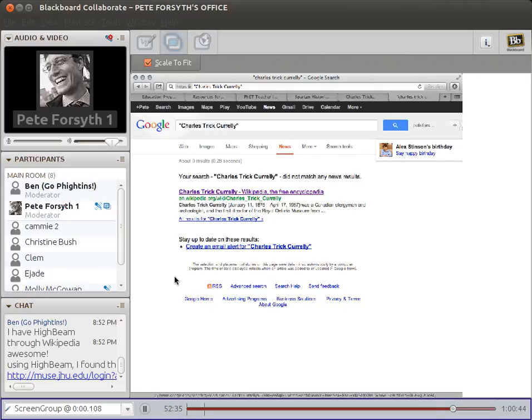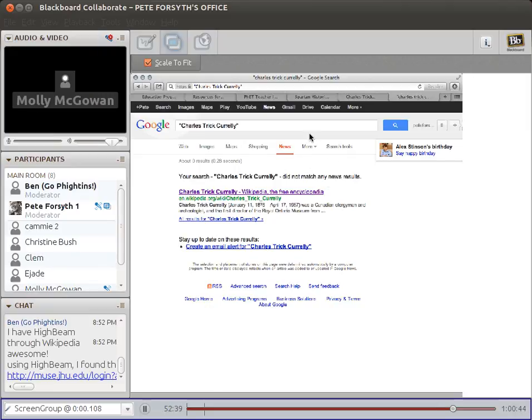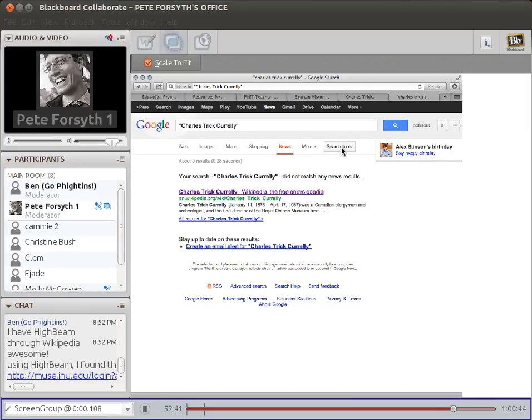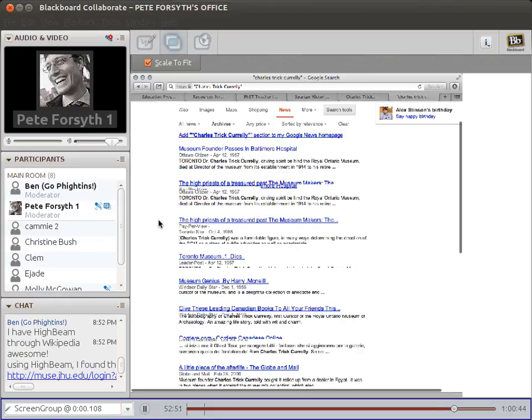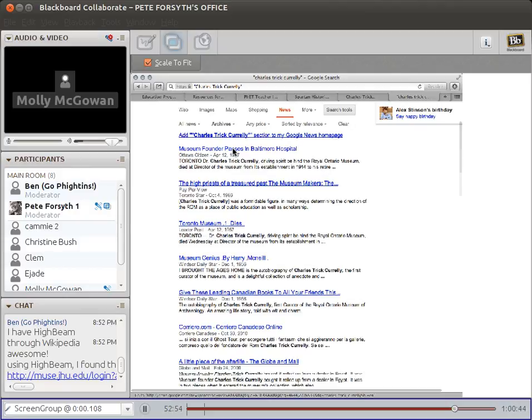once you do it, it may look like nothing is coming up, but that's because by default, Google News searches only look for recent stuff. So you want to click on Search Tools, and where it says Anytime, you want to click on Archives. And all of a sudden, a lot more stuff is coming up. So here's one from 1957.